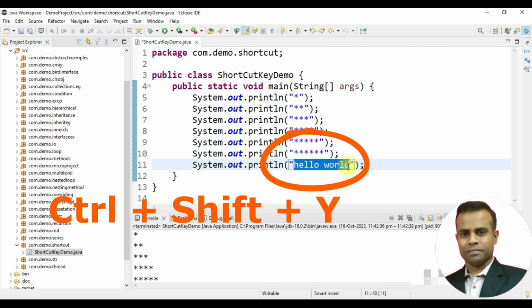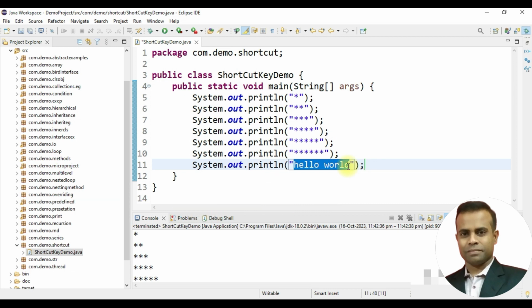Now if you want to roll it back to lowercase, you simply use Control Shift Y. So if you use Control Shift X, it will go to uppercase. If you use Control Shift Y, then it will go to lowercase. So let me make it uppercase. Control Shift X. Okay, now you have to again use Control Shift O, Control Shift F and Control S as a best practice.